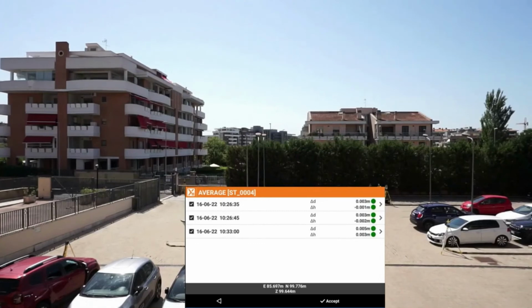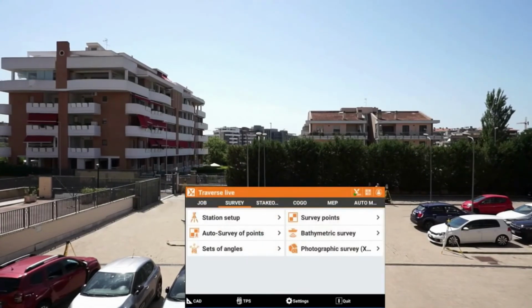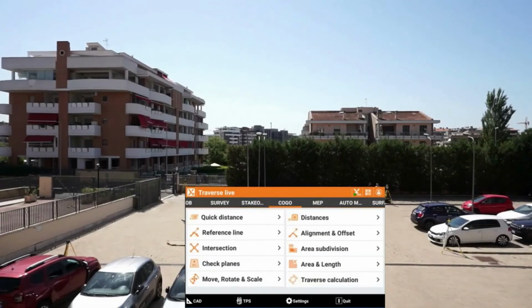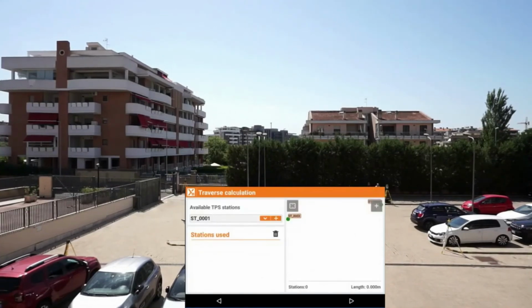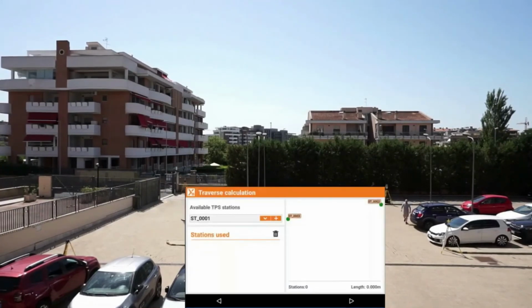Yes, that's accept. In that case, we already closed the traverse. So how can we calculate the traverse directly in the field? We need to move to the cargo menu. From the cargo menu, we have the traverse calculation option. So here, available TPS station. I can click on the arrow, and then you can see that, for example, if your starting station is not the ST001, you can directly select the correct station from the list, select directly plus, and now we can add the TPS.